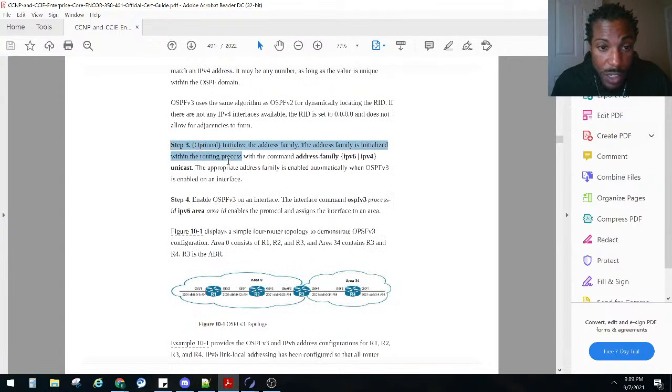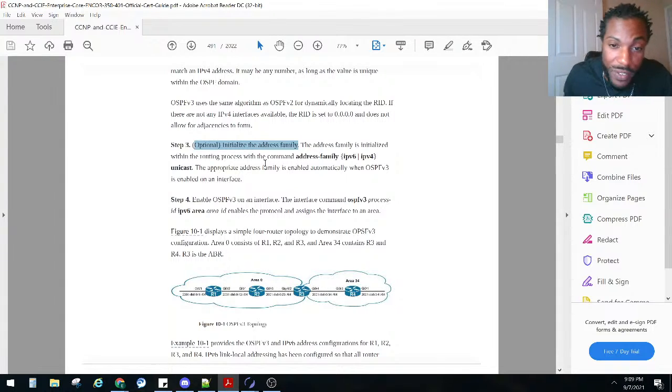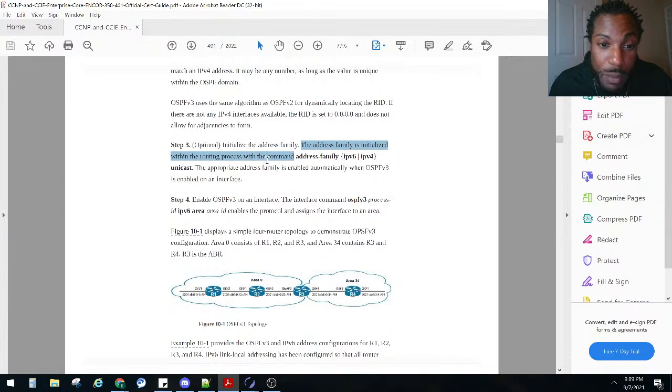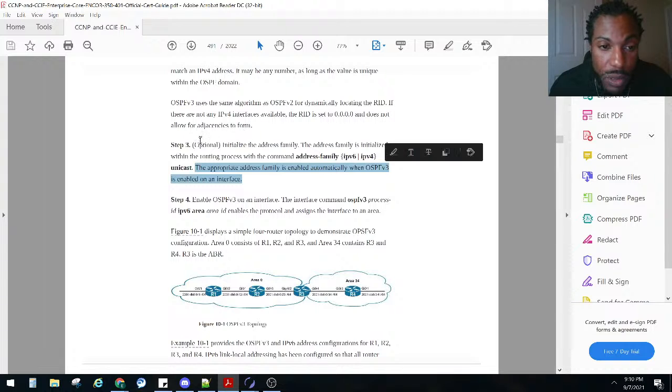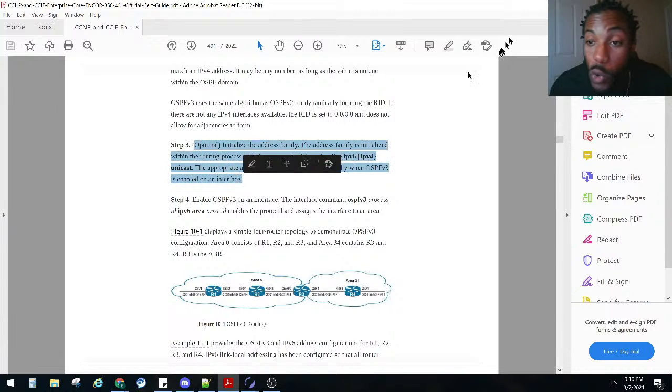Step 3, optional, what I was talking about right here: initialize the address family. Now, I don't know if anybody wants to break down exactly what the address family is, but I guess you could do it for IPv6 and IPv4. Again, this is optional, but we're working with the whole lab doing this. The address family is initialized within the routing process with the command address-family ipv6 unicast or ipv4 unicast. Now, I don't think we got to do this in this lab, but the appropriate address family is enabled automatically when OSPFv3 is enabled on an interface. So again, this is an optional feature. But we got a whole lab.